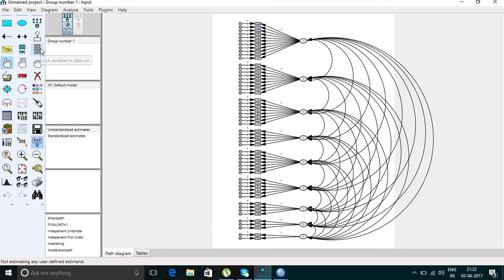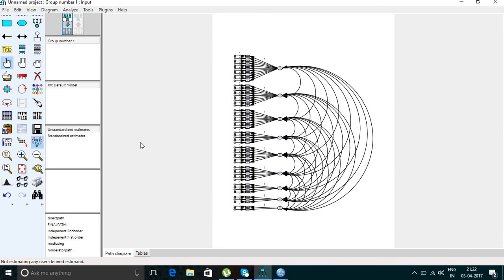You don't now need to go to the data file, drag and drop. Nothing of that sort has to be done because all the items are already here in your respective factors. Just make sure that you have coded them properly, named them, and labeled them properly. That is something you need to take care about. So yes, guys, this is my 9-factor model.